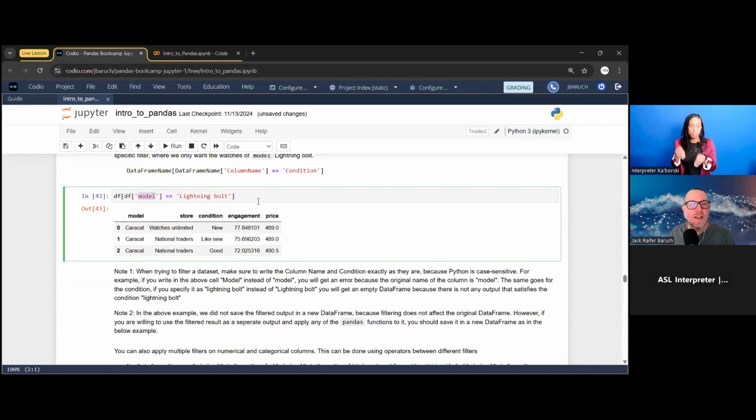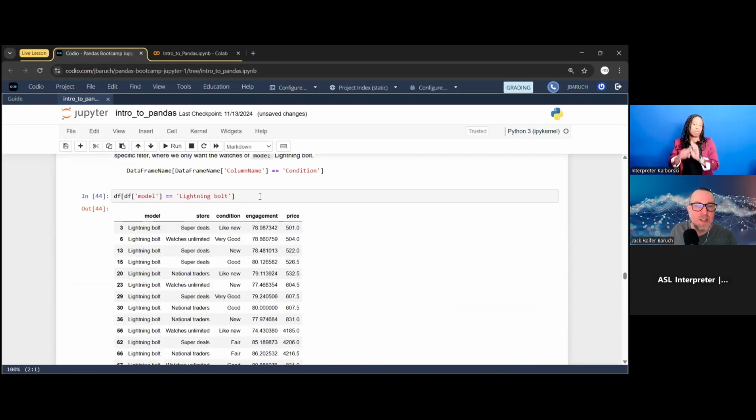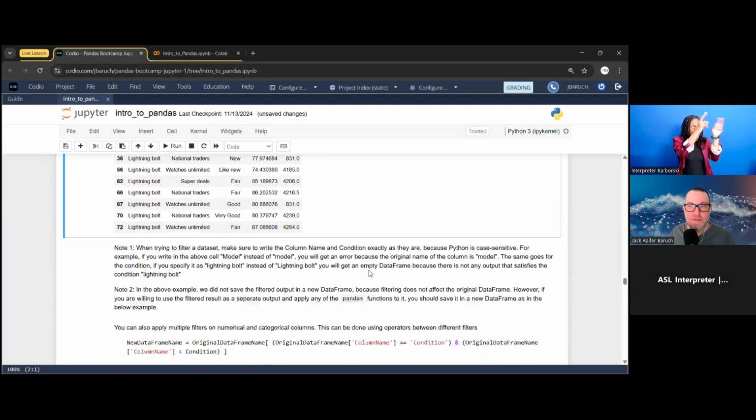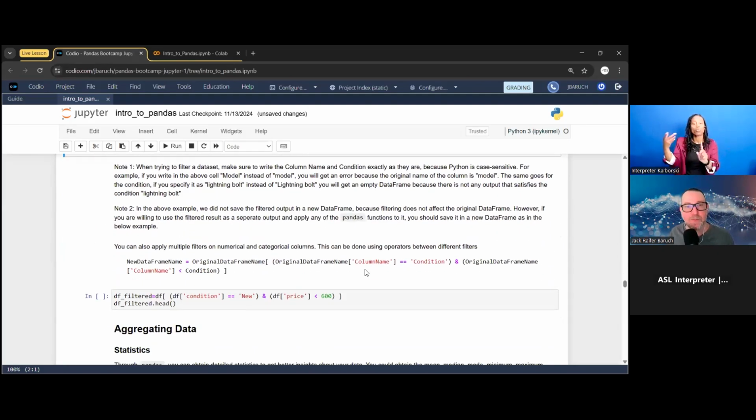So we had the lightning bolt in model. Very important that both the name of the column and whatever condition you're putting has to be exact. There's no like here, like we have in SQL. You can't do a like. That's a whole other lesson. So you have to be very precise. You have to know exactly what you're putting in here, both the name of the column and whatever condition you're filtering. If it's numbers, not that big of a deal.